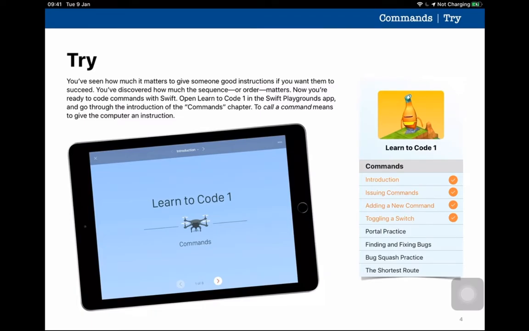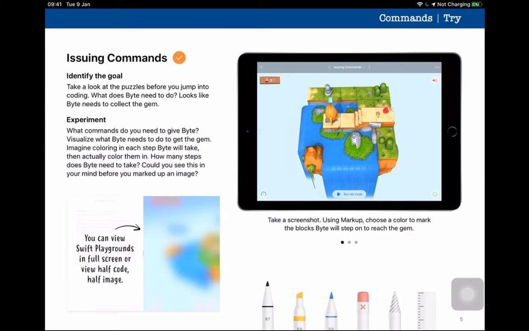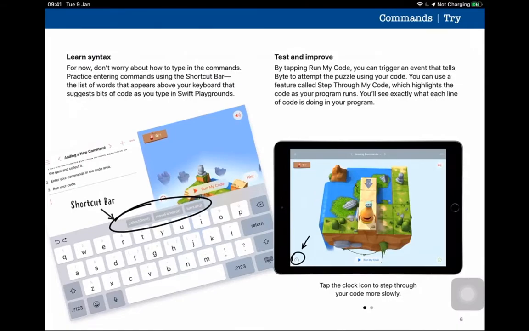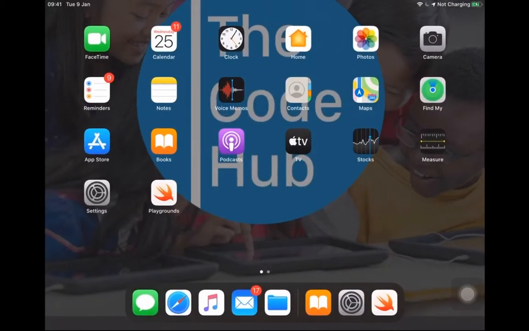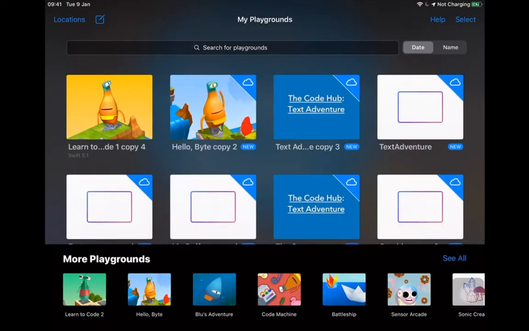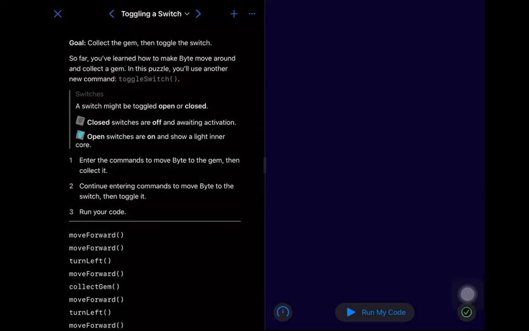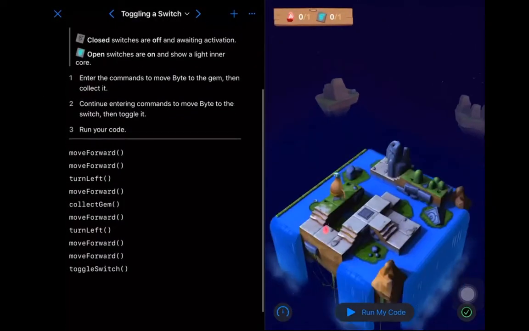So we'll jump back into the issuing commands playground, and we'll work through some of these extra elements that we can get. When we open up Swift Playgrounds, again, we have the yellow rectangle here with Byte. So we're going to click on our Learn to Code 1 and open that up again. It should leave us off where we finished coding yesterday, which was toggling a switch. So we've even still got my code there from yesterday.